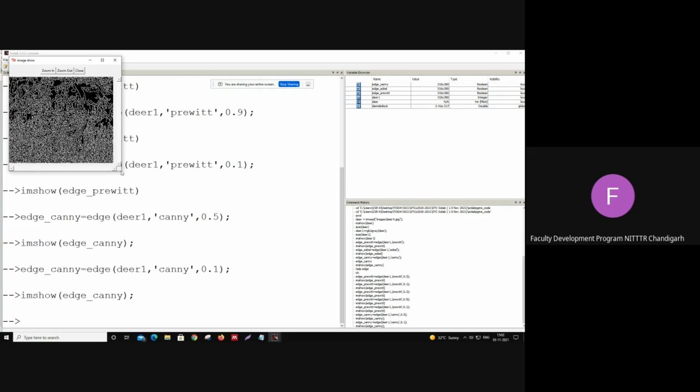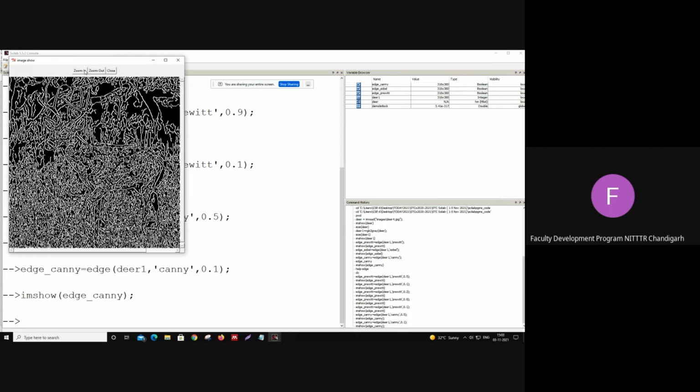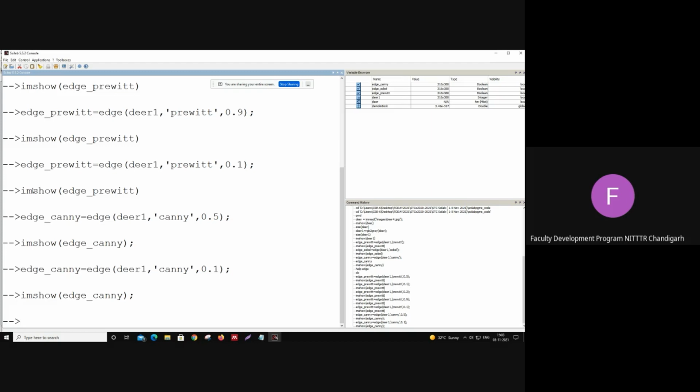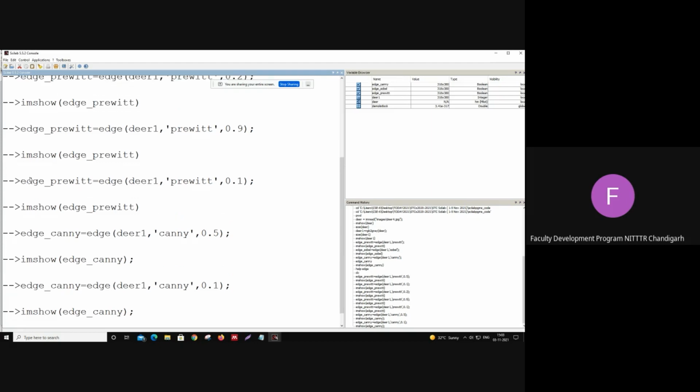So minute to minute, wherever there is a change, you can see. Here you can see this is a deer and the remaining is background. So these edges will help you in segmentation and many other image processing operations, or as part of pre-processing. Now all of you please try these methods with the threshold and without threshold.